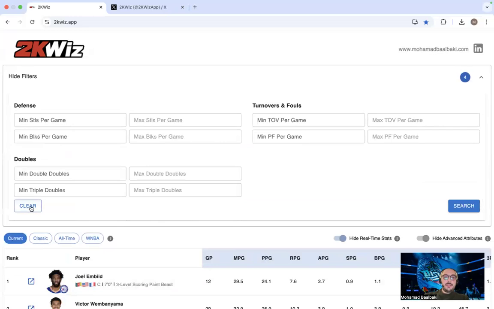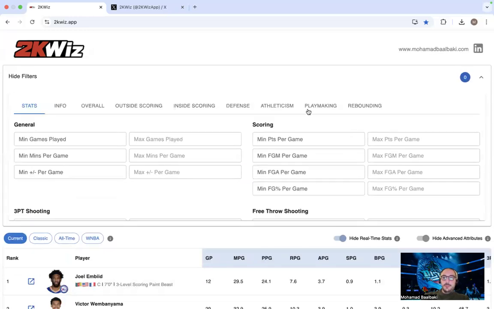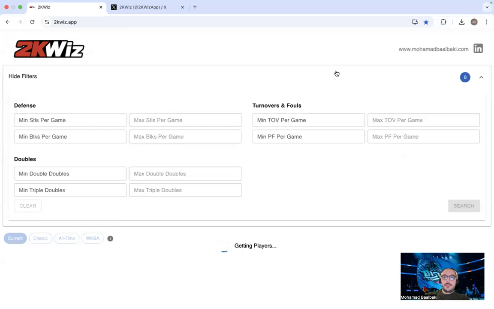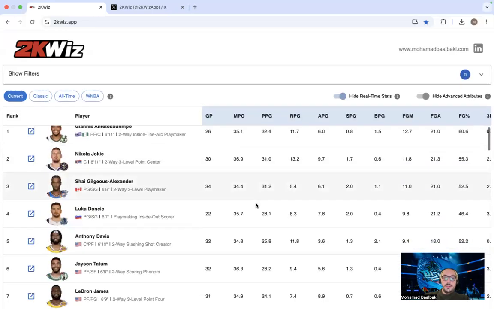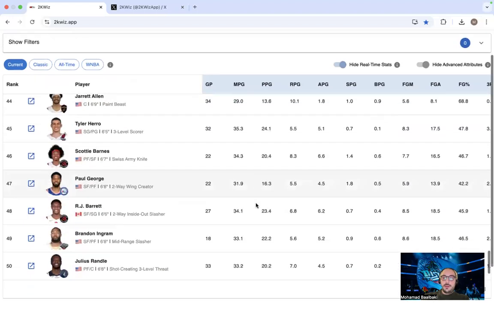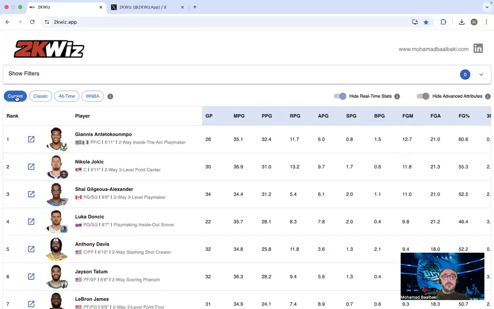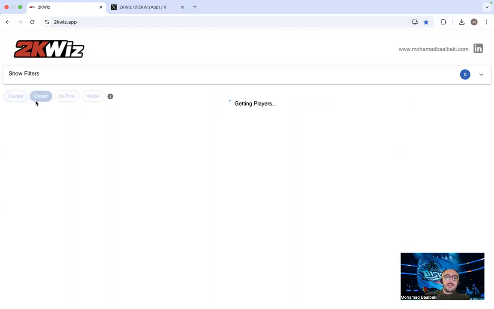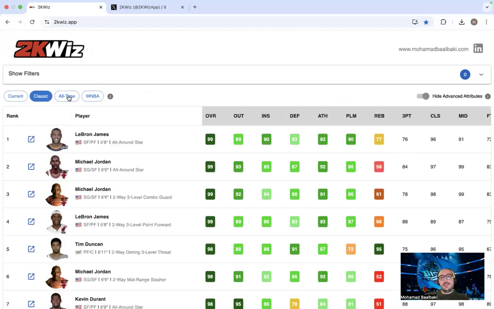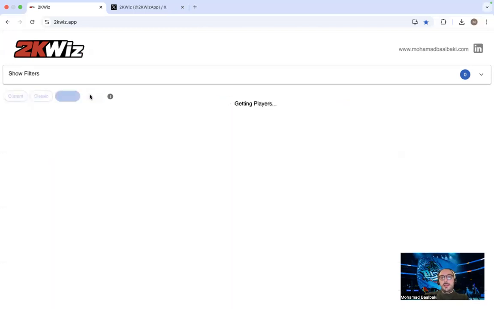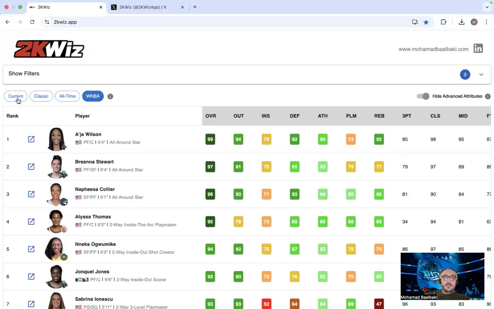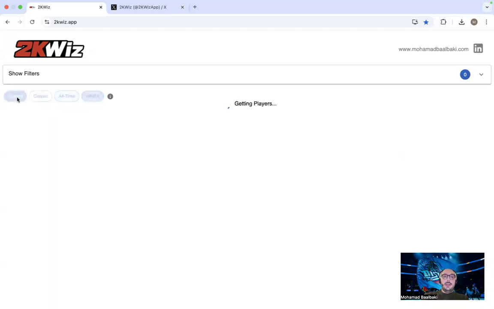Of course, this feature, let me just clear the filters and initiate a search from scratch so that we get all players. As you can see here, you have all players, which at this stage are 660. This feature is only available for the current team types, because this is not something that interests the classic team types. At least I didn't integrate it, because I think it would be much more interesting to keep it for the current teams. All-time teams don't have it, and neither do WNBA teams. So it's a feature strictly related to current teams.